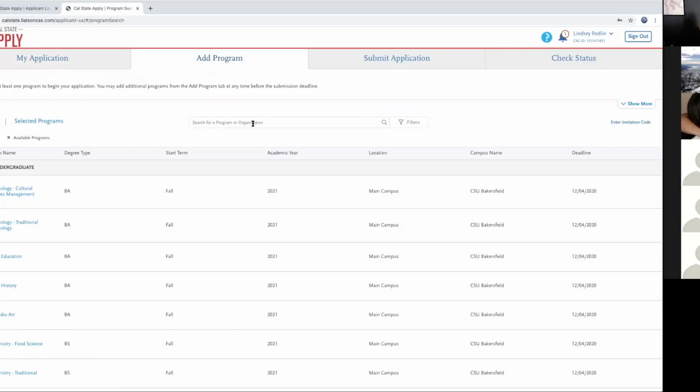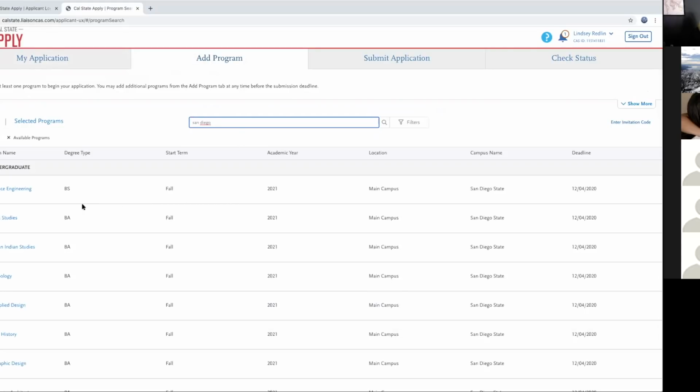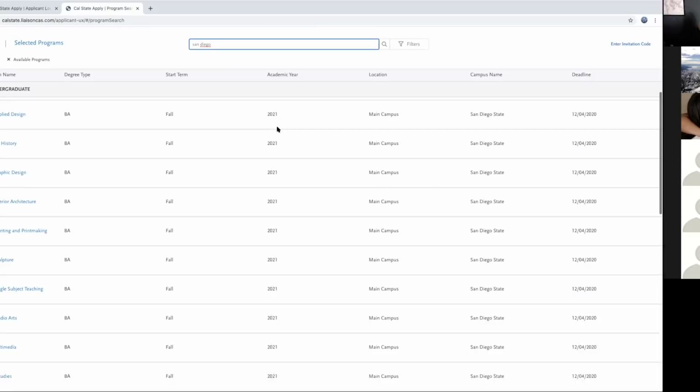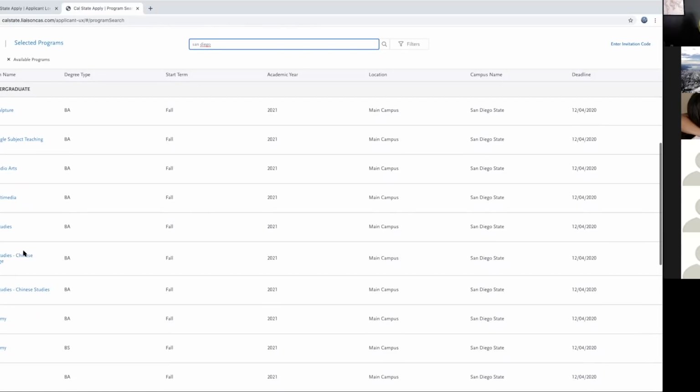All right. So what we're able to do here is if we wanted to type in the school's name, we can select San Diego, and you're going to notice here it's giving me San Diego undergraduate with the bachelor's degree type, the start term being fall, and academic year being 2021, okay? So this is what you want to select your major from, right? So just as an example, I'm going to go ahead and click on astronomy.